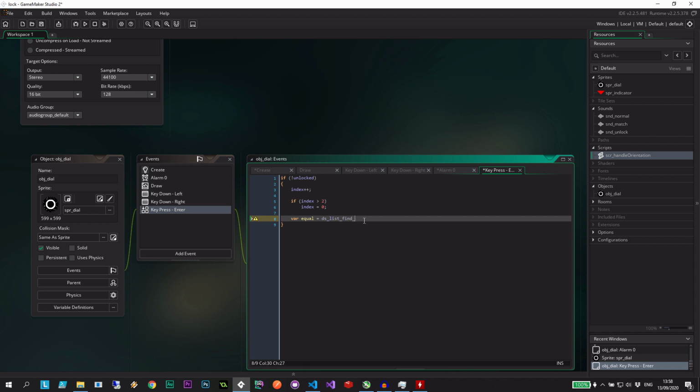DS list find value, and I'm going to say between matches and 0 equals DS list find value between that's values 0. Do I have enough brackets? I do. And over there, and let's copy paste this. Whoopsie, wrong place. There and there, and we change this to 1, 2, 1, 2.